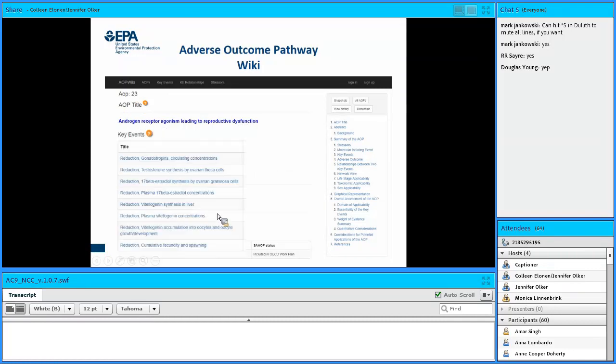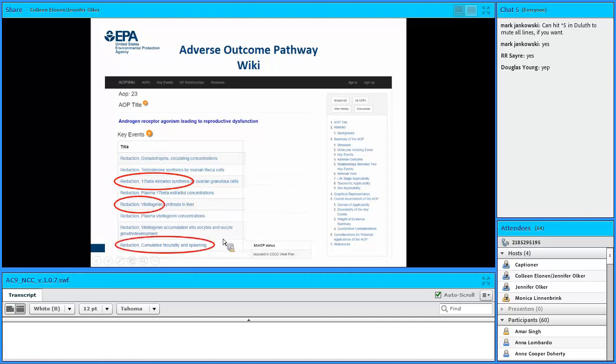And there are a variety, lots of information in the AOP wiki that I'm not even going to cover here. But if we look specifically at the list of key events, we can see that androgen receptor agonism leads to reduction in 17-beta estradiol, a reduction in vitellogenin, and a reduction in cumulative fecundity and spawning. So that moves us from looking at a potential molecular target to thinking about the potential effects at the biochemical, cellular, tissue, and organismal levels.